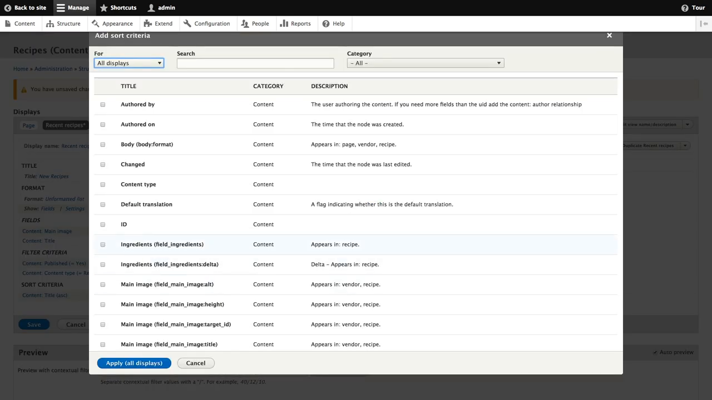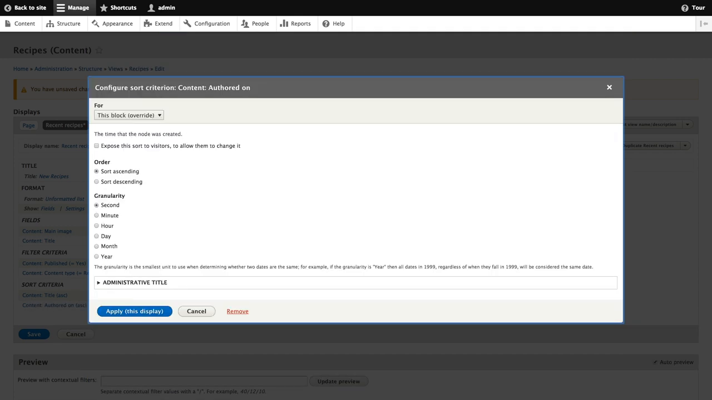In the pop-up that appears, in the For select list, we'll again say This Block Override. We'll check Authored On as our criteria, and then click Apply for this display. In this configuration pop-up, we're going to select Sort Descending to have the most recent recipes appear first, and then we'll click Apply for this display.